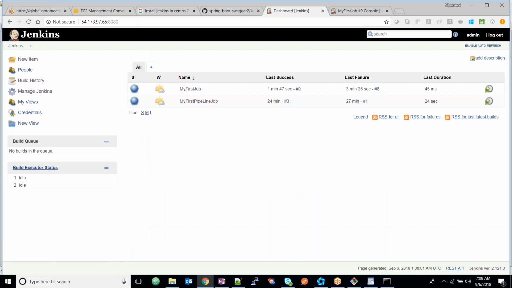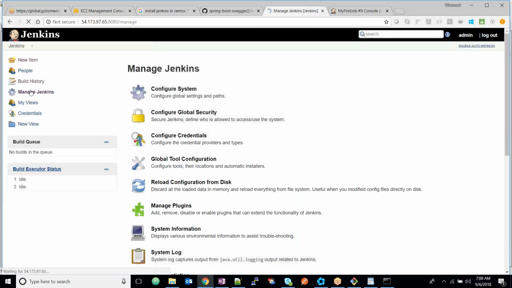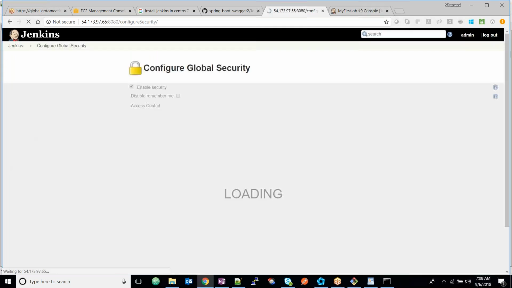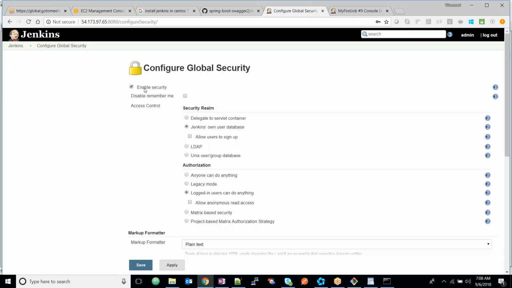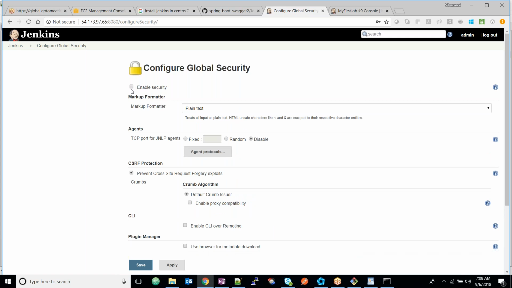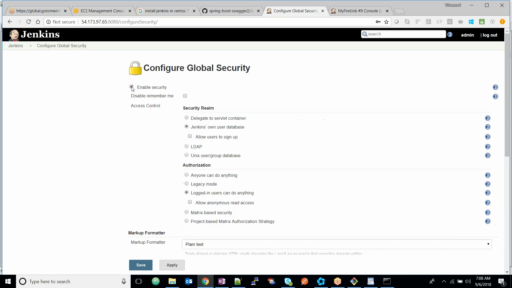Nothing big in this. The next option is Configure Global Security. In global security, we have security related things. The first one is this Enable Security option. If you remove this option, we don't have any security, so it is always advisable to use it. And then the access control list, which is called the security realm.